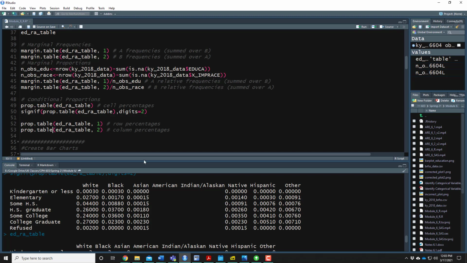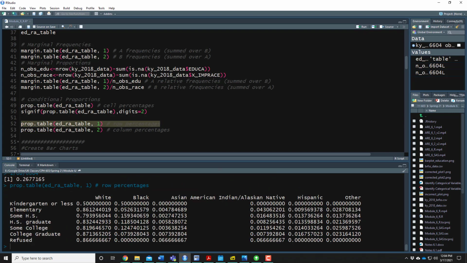And so that's what these 2 tables are going to give us here. By having a 1, that's going to give us row percentages, and the 2 is going to give us column percentages. So now let's look at these. Alright, so looking here, if we look at the row percentages, what that means is we're going to look at the percentages of the different races for levels of education. So of those that had a kindergarten or less education, 50% were white and 50% were black.